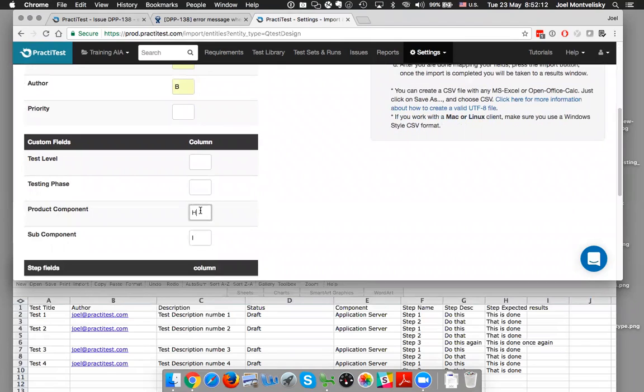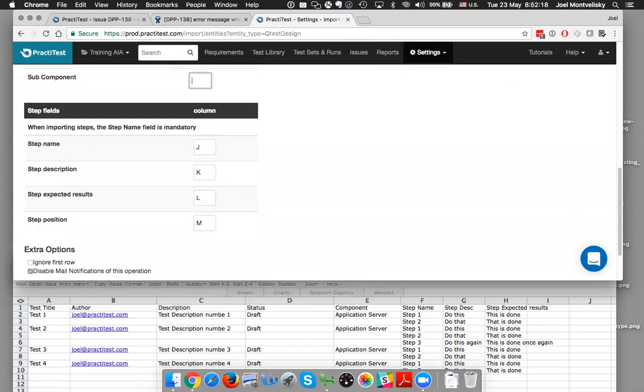My component field is going to be column E. I don't have a subcomponent. And here I have my steps. Step name, description, expected results are going to be F, G, and H. And position, I leave it empty. The first row has my title, so I want to ignore it.